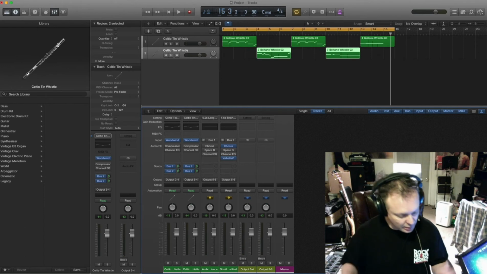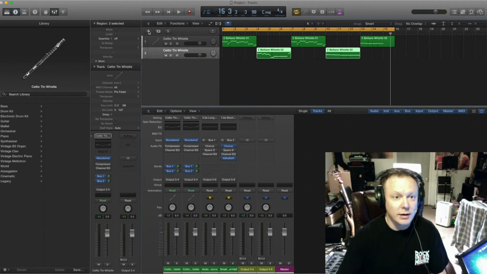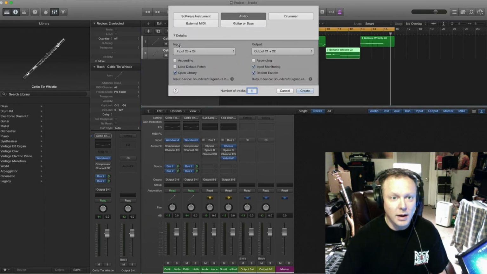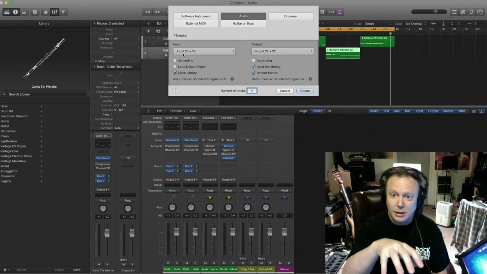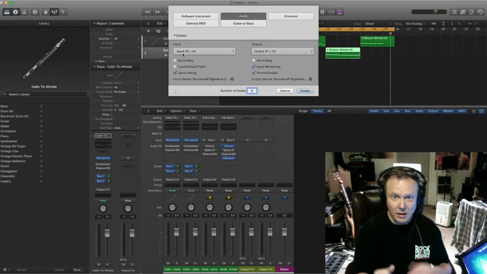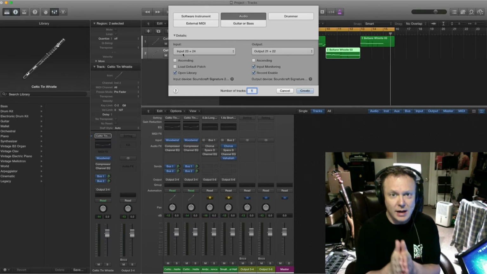All right, not bad. Okay, so now I want to print that. How you would do that in Logic is you would create a new track. I want my input to be, now this is for the Signature multitrack 22. Depending on which version of the Signature Series console you have, you're going to use your highest set of outputs.